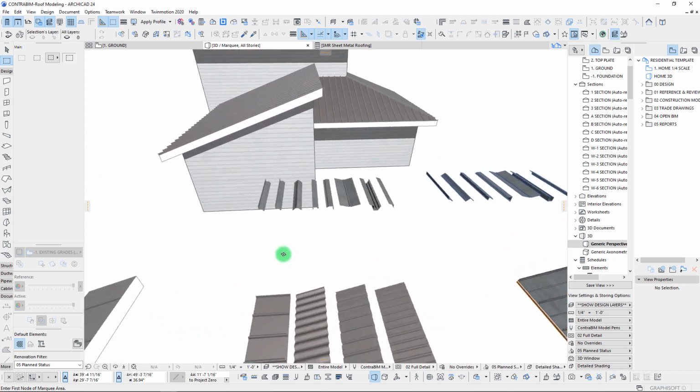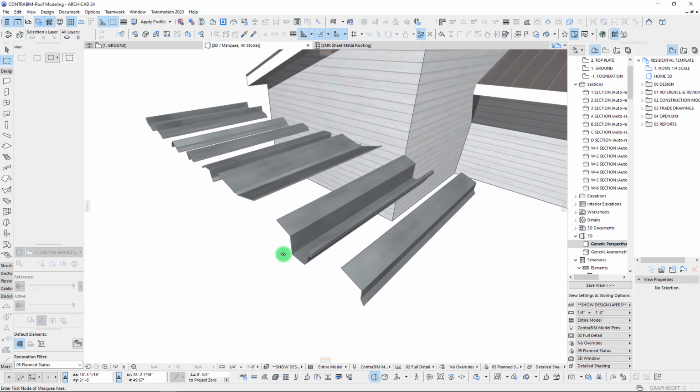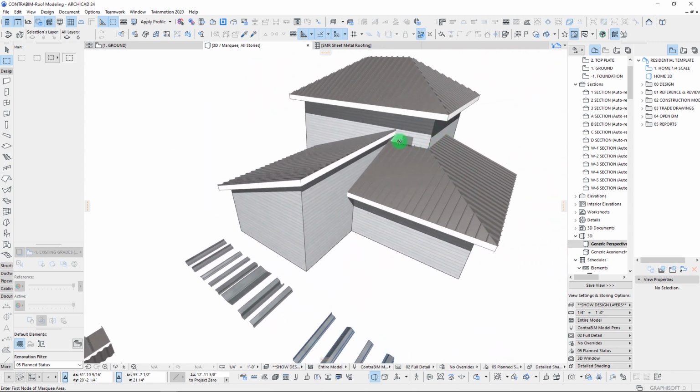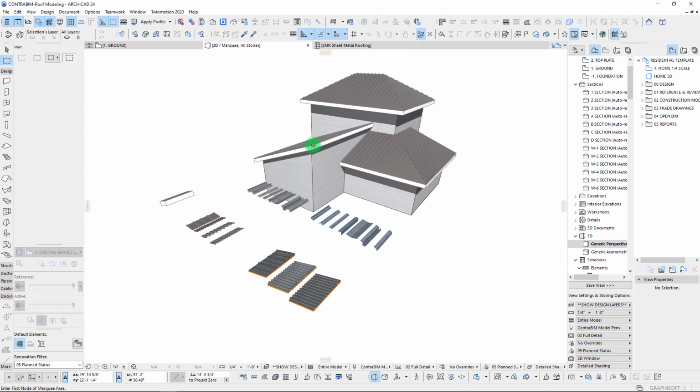In this video, we're going to be going through and actually applying some sheet metal flashings to various edges throughout these different roof elements. And then we'll continue on with a few more videos here.